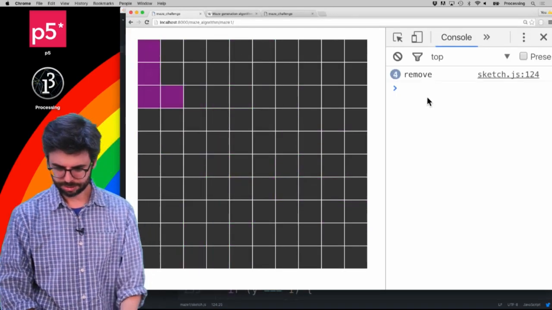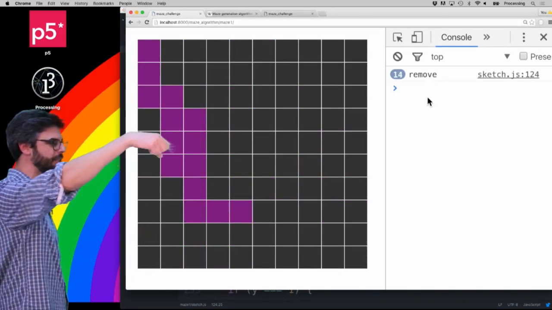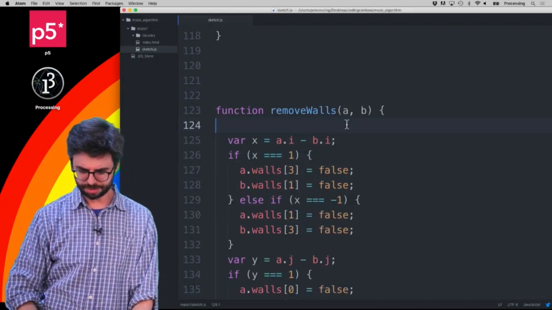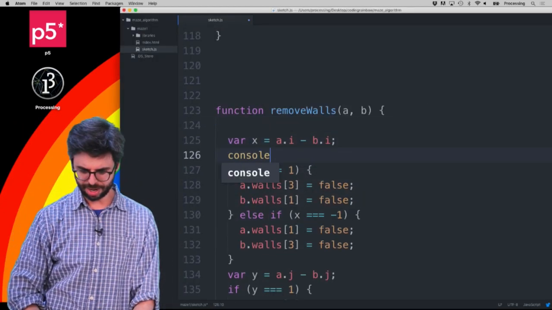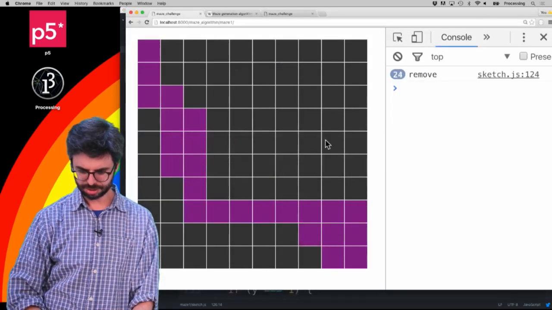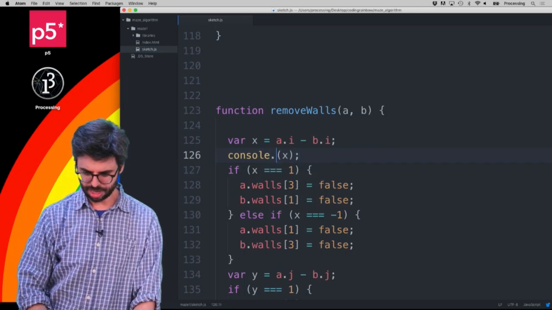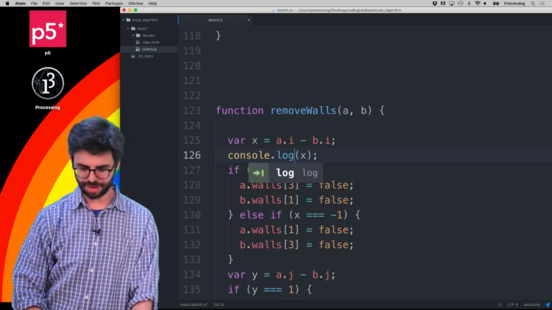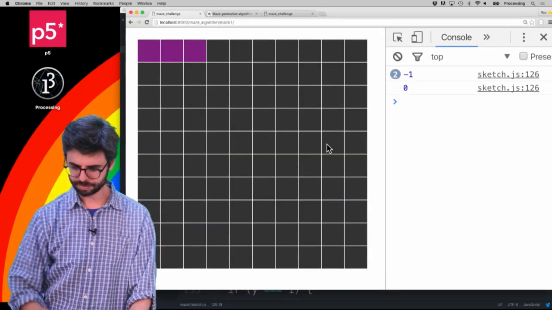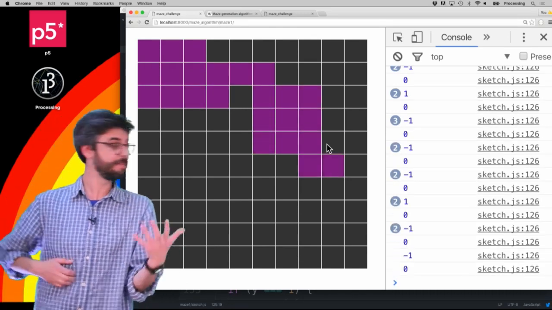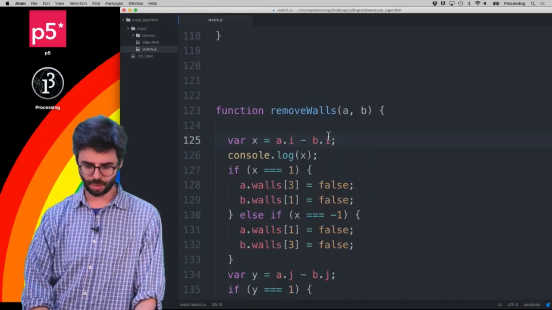And so, okay, that function's being called. So what am I missing in that function? Let's look at what x is. Oops, console.log. Let's look at what this value of x is. Negative 1, 0, 1, negative 1, 0, 1. So it seems to be giving me numbers that are the right idea.